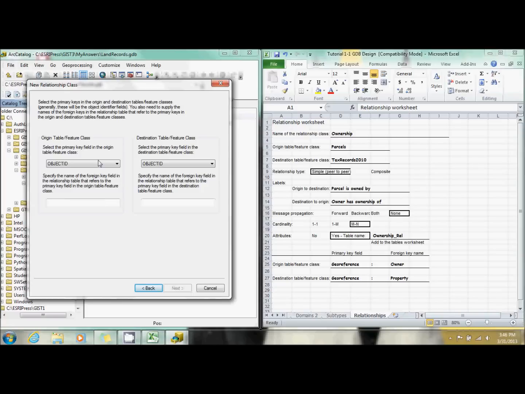And this is our parcels shape feature class. And as you remember, we have a georeference field. Our table also has a georeference field. So those are how they're going to relate to each other.